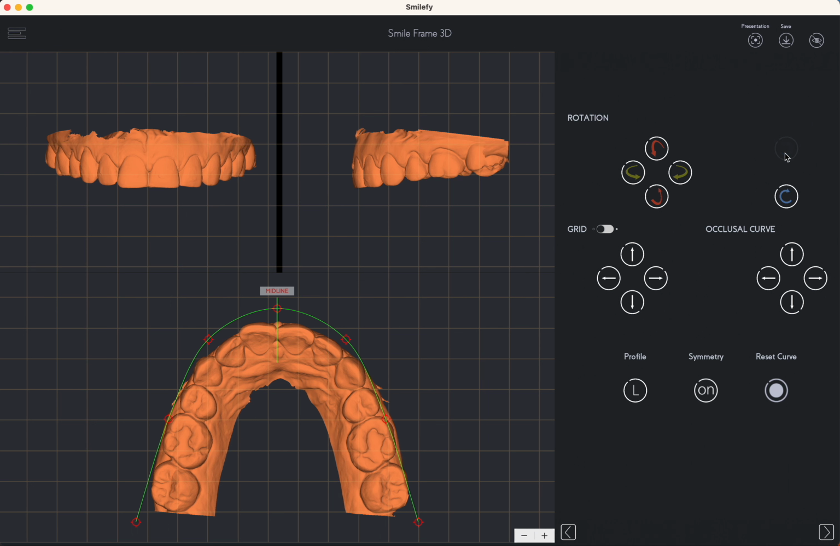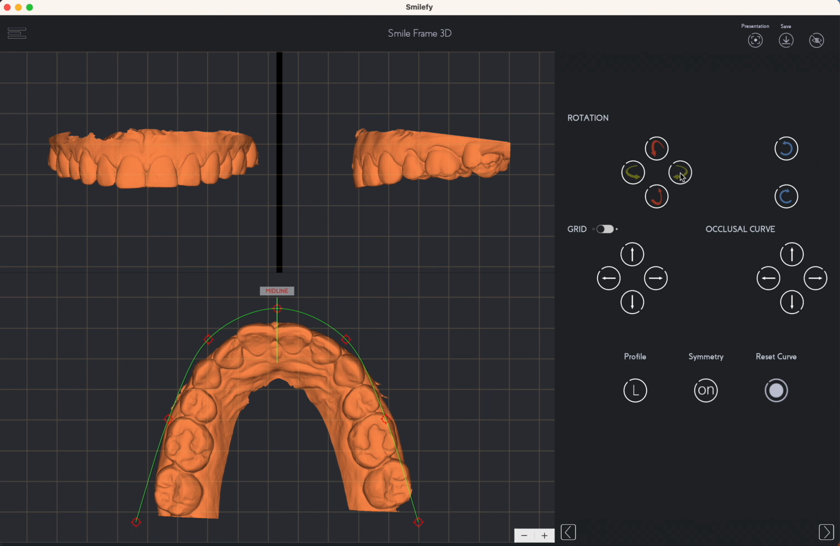Some like pointy canines, some flat, some like square embrasures, some round. The motivational mock-up is a beautiful way of communication, feedback, and also analysis of the case in the process of treatment planning.